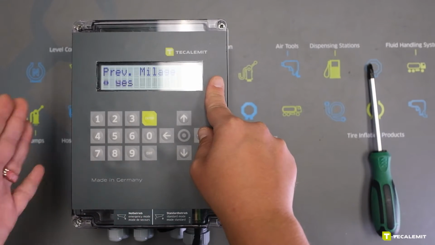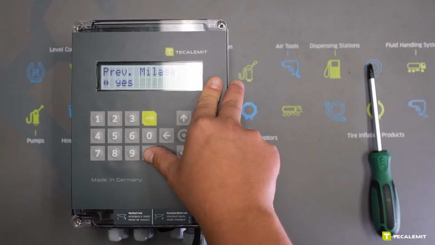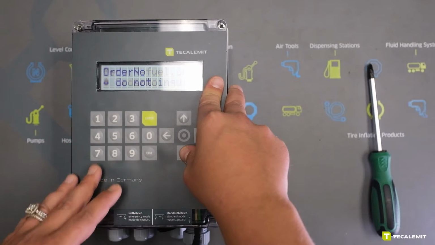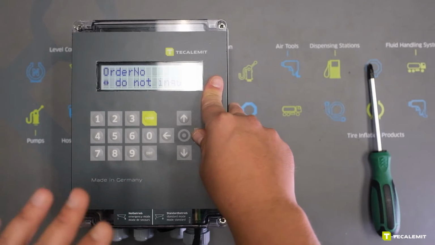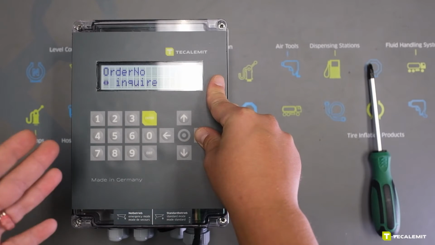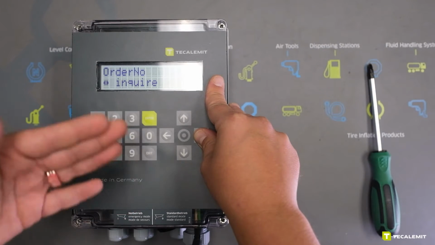Previous mileage, you can turn that on or off. What this is going to do is show the previous mileage while they're entering the mileage. Order number, this is a free field, so nothing is referenced in the software anywhere. You can turn this on or off, inquire, do not inquire. They're able to put a specific number.